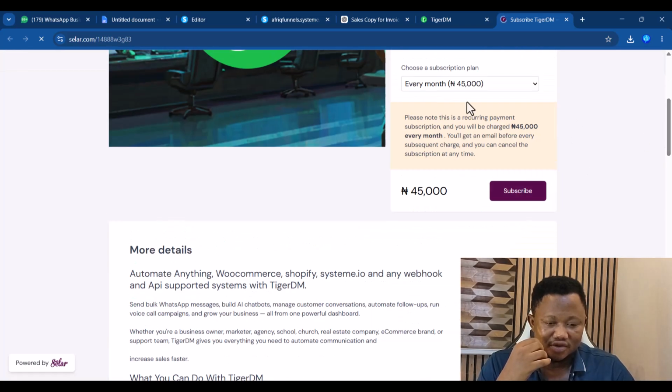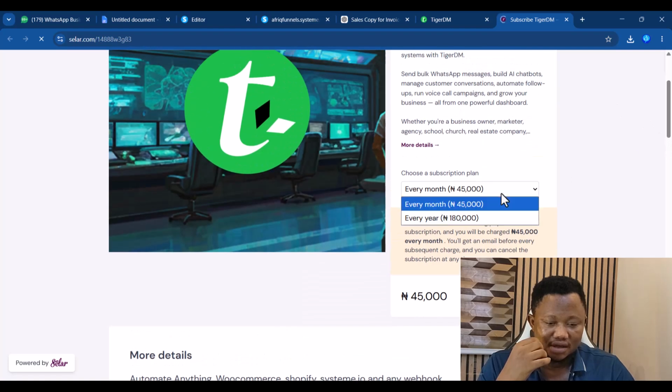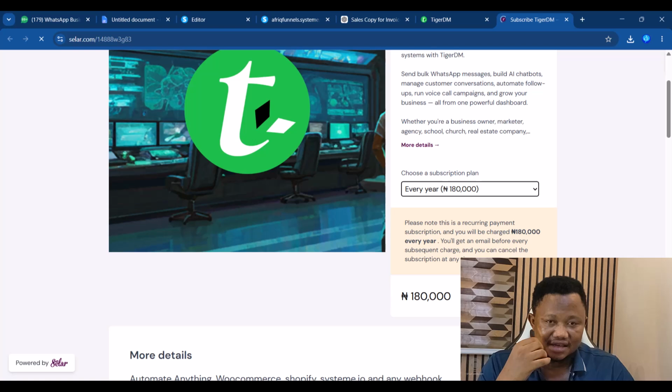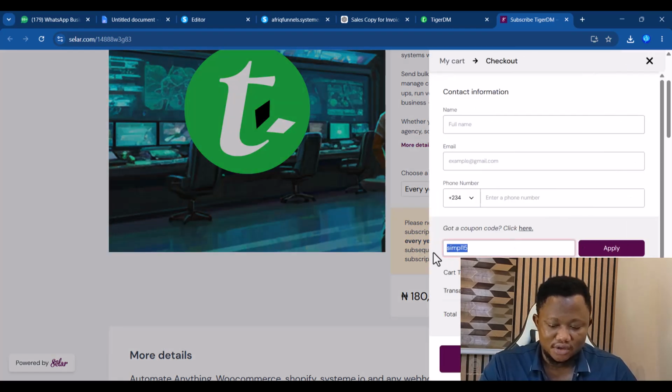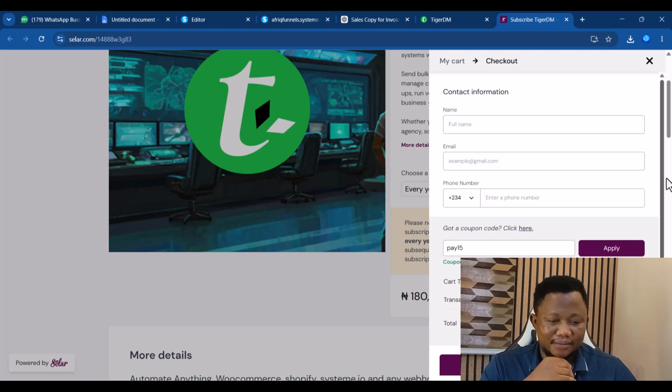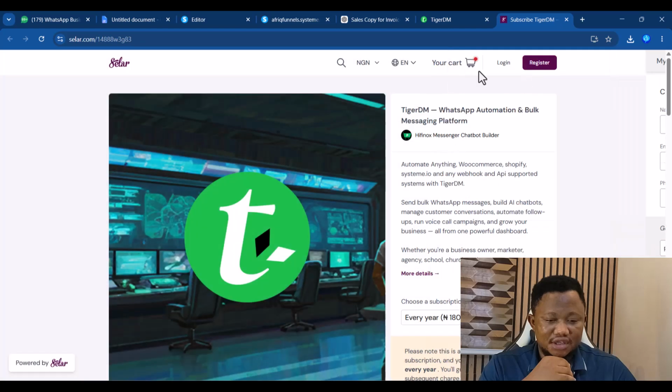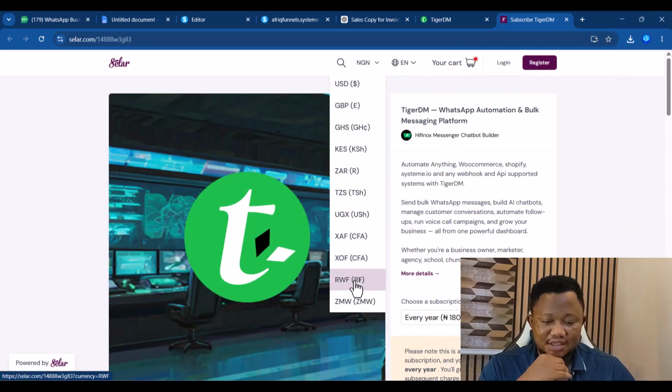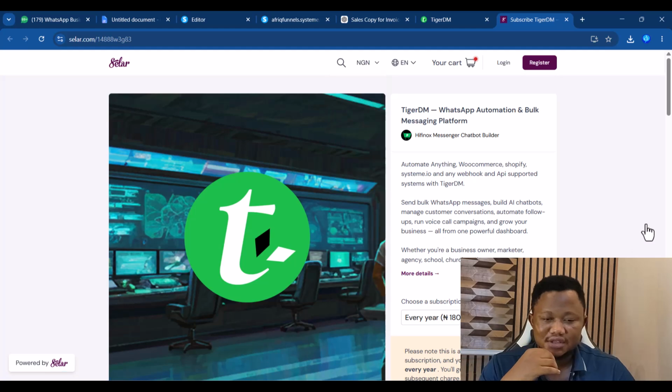Just select the plan you want. This is monthly, this is yearly. You can select yearly. Yearly is much better, so you don't need to be stressing yourself every month trying to renew. Then enter the coupon code, which is pay15, and apply it so that you can get the 15% discount. Then make payment based on your country's currency. If you want to pay in US dollars, you can, or in pounds, Ghana cedis, Kenya shillings, or any currency of your choice. That is by the way.